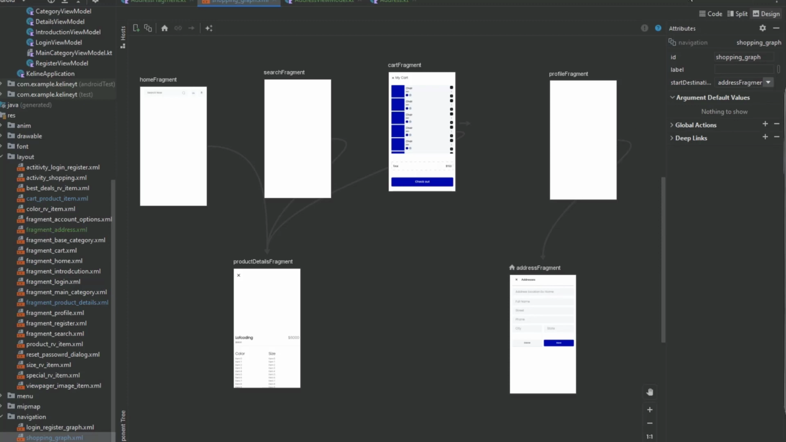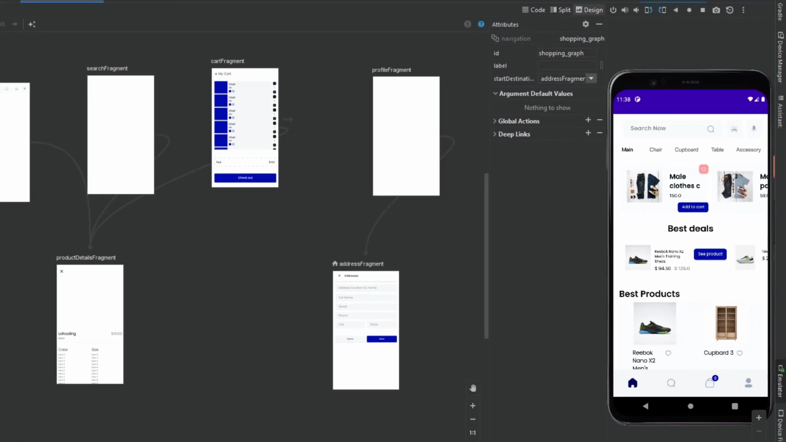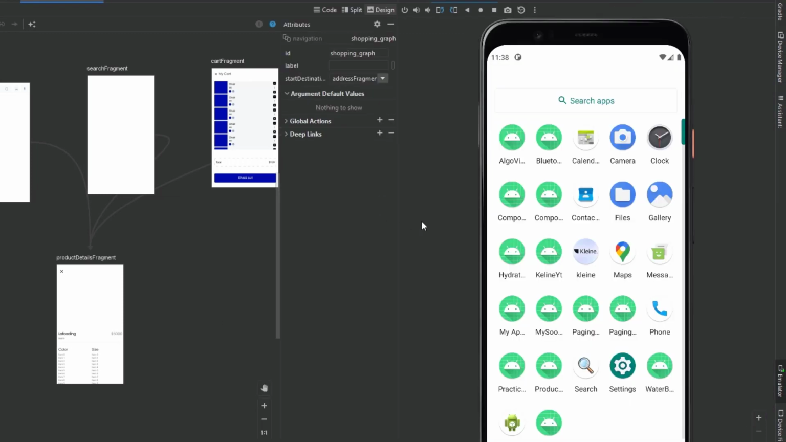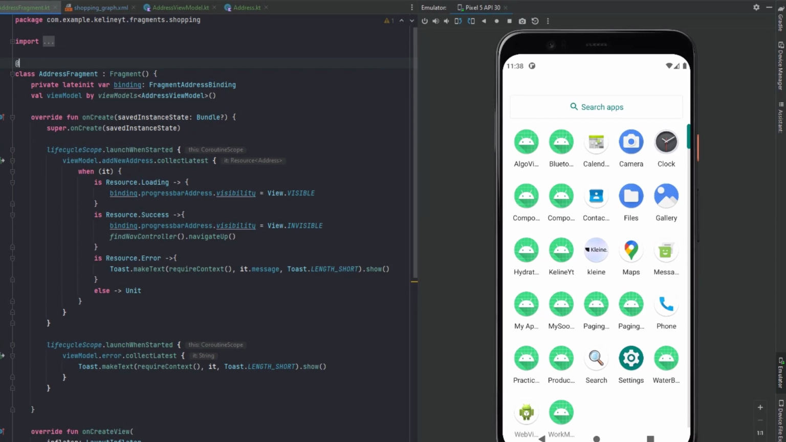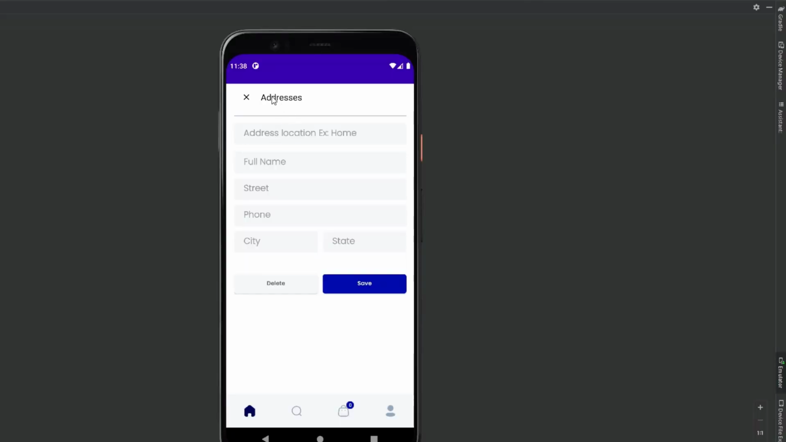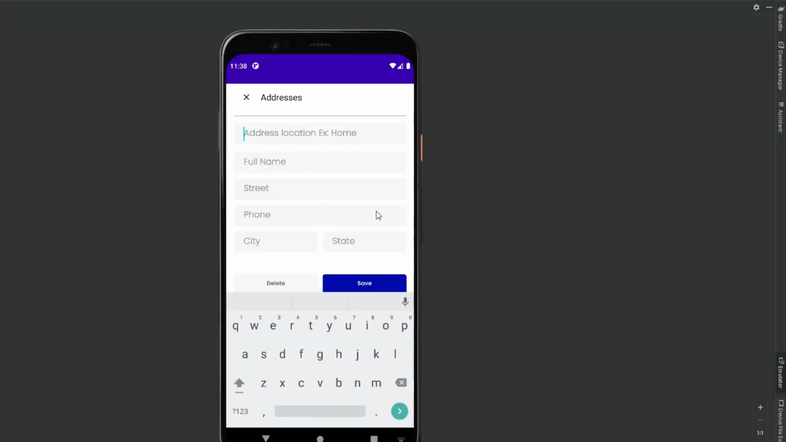Let's launch the app and let's open Firestore. Okay, I have got an error, and it's probably because we have not added the AndroidEntryPoint annotation for Dagger Hilt. Now let's launch the app again, and as you can see, we started from the address fragment. Now let's add the new address.